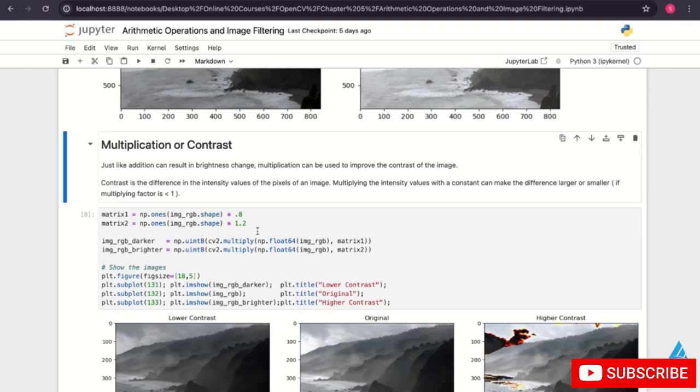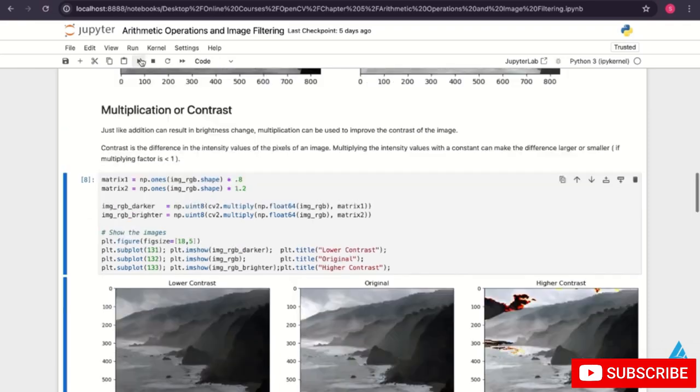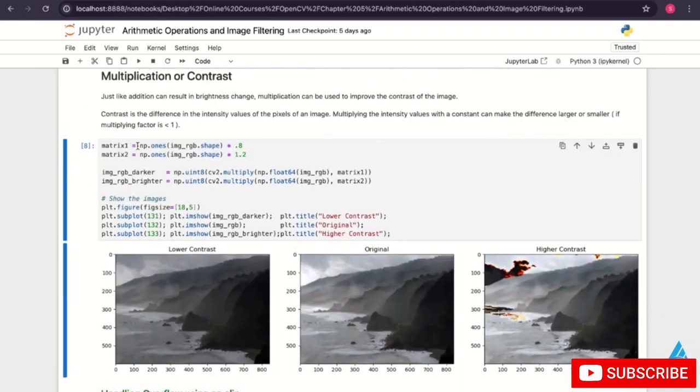We use 0.8 and we are going to create a second matrix which is going to be multiplied by 1.2. And we have our darker and brighter. There is nothing like division. If you want to divide, you basically have to multiply by a number lower than 1. And when you want to multiply, you just multiply with a number above 1. There's no method called divide. You just have to use values below 1 and above 1.